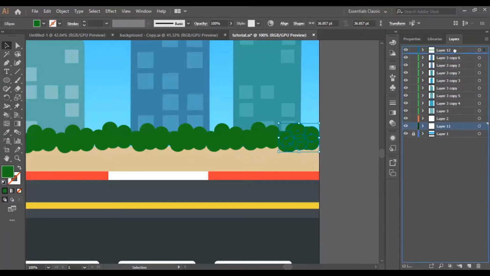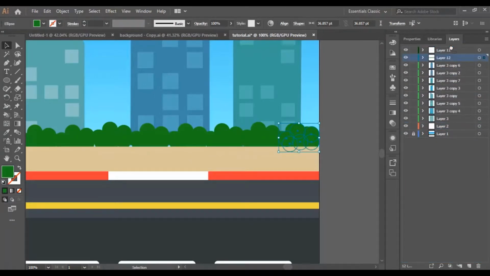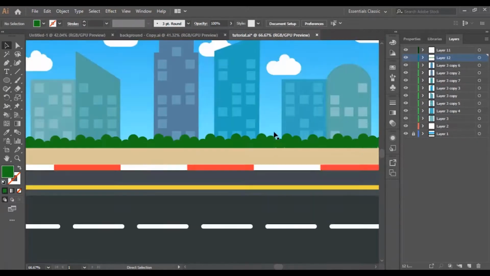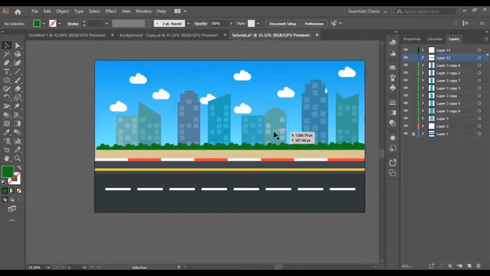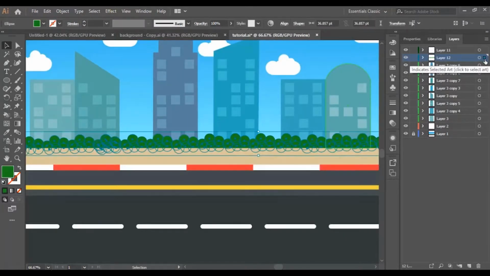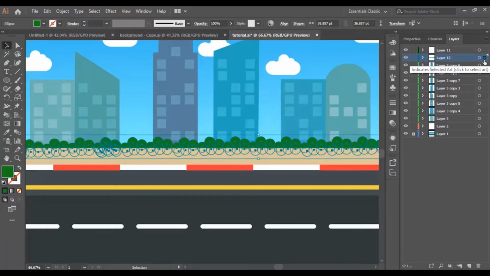Now we pull this layer to the top like this. Perfect. To make sure it's behind the sidewalk. And we zoom out, and here we are. As you see, the grass looks perfect. I zoom in a little bit, and I select this layer, and I click on the lower button from the keyboard to lower it like this.